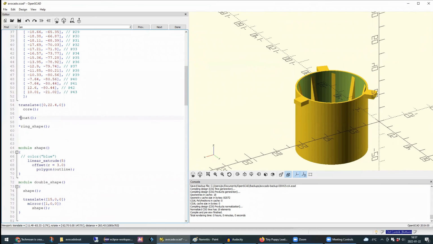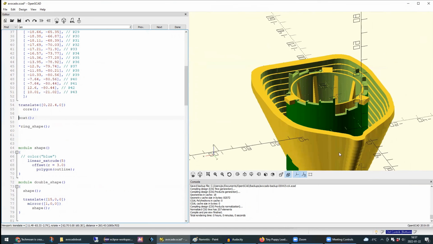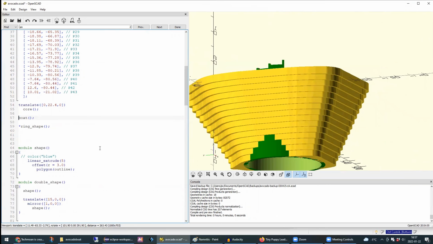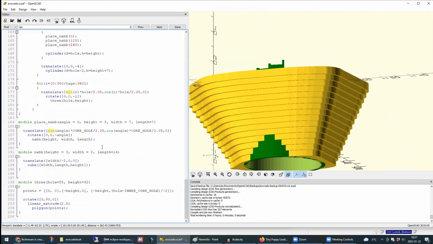Let's put them together again. So this is every part we needed. 200 lines of code. So this is the way I build 3D models. Yeah, that's the way I do 3D objects.